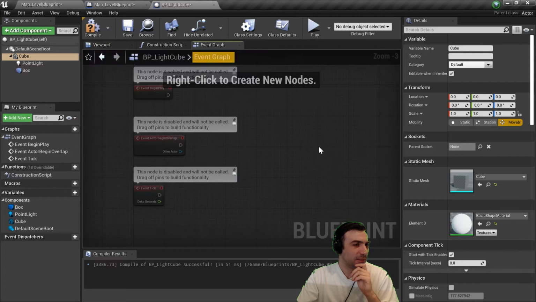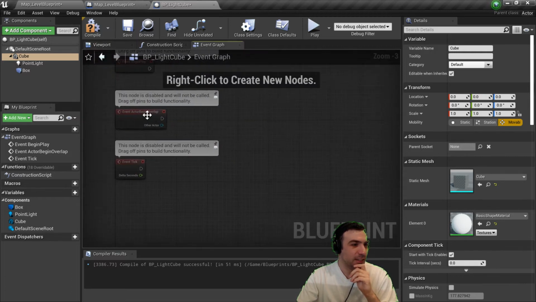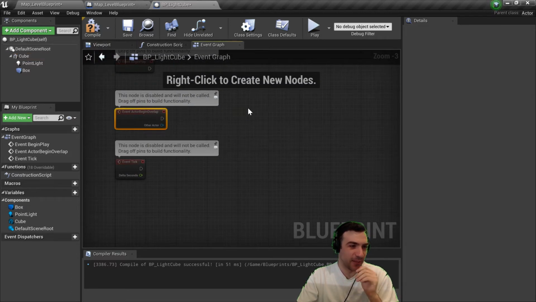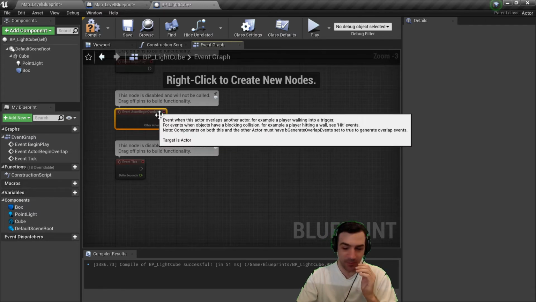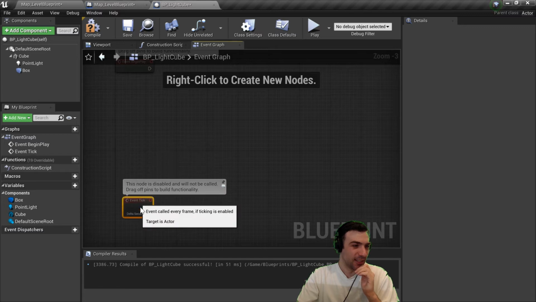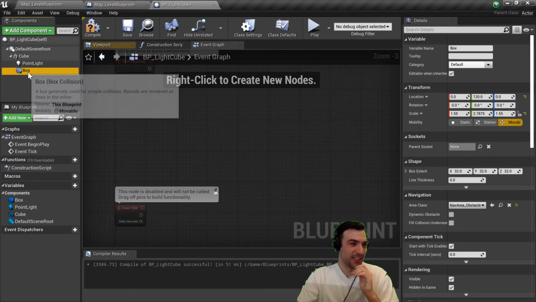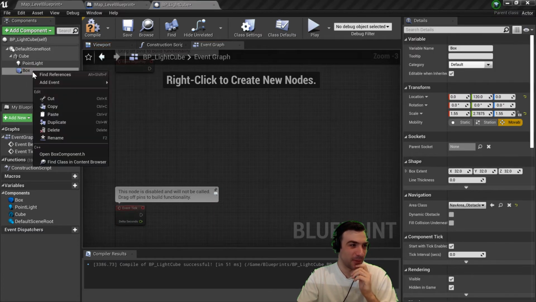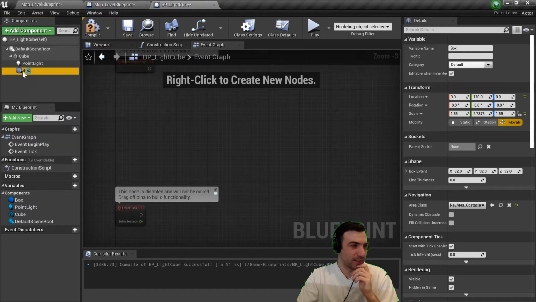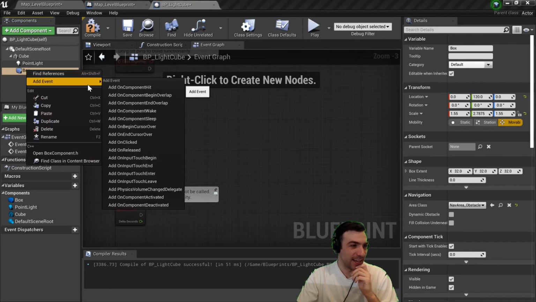So we'll go back to the event graph here and remember, I know there's this add event actor begin overlap. This is a different thing. I know it's probably pretty confusing, but we want to make one. I can just delete it. We want to make one that's specific to this box. That's why we added this box. So again, I can right click on the box and say add event.